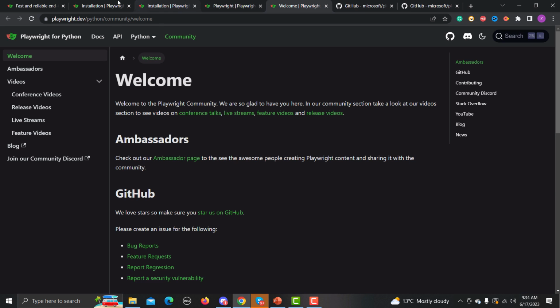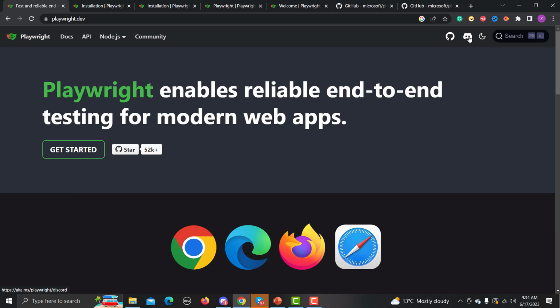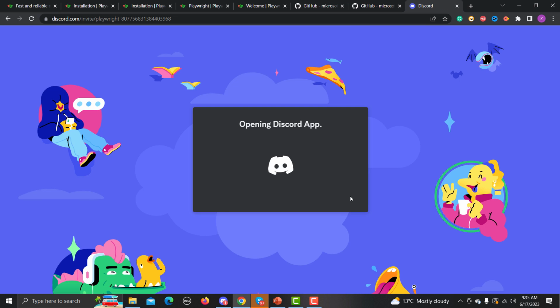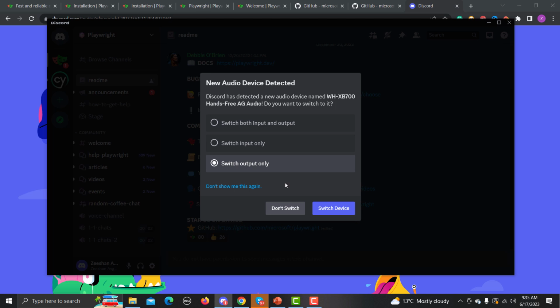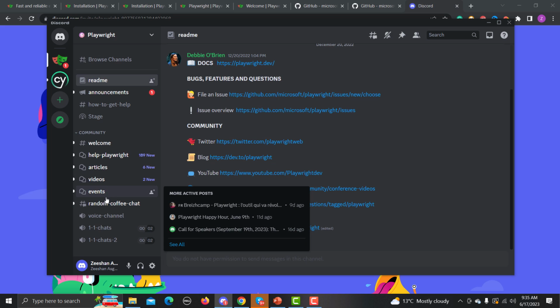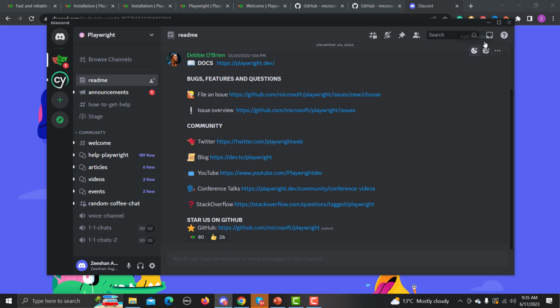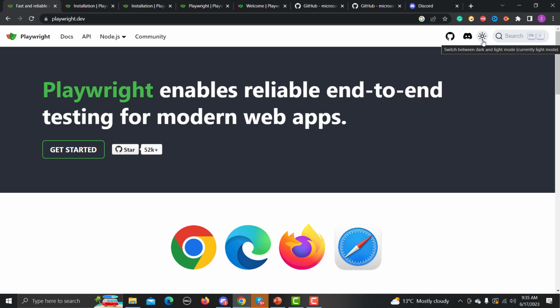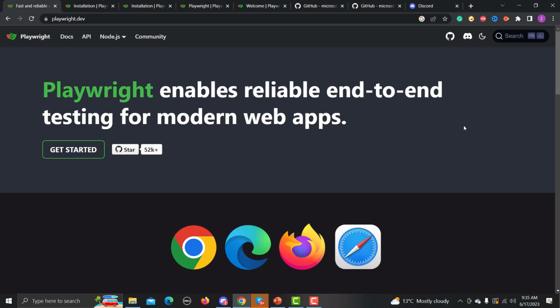Then let's go to the main page, and here you can join the Discord. Click on this one, and from here you can join their Discord server as well. If I click on join server, it will open your Discord, and you will land on the Playwright Discord. Here you will get different help, videos, articles, and events. All things are available on their Discord server. You can also change the theme from here. If you don't like the dark theme, click on this one. If you want to search for any specific thing, go and search from here.